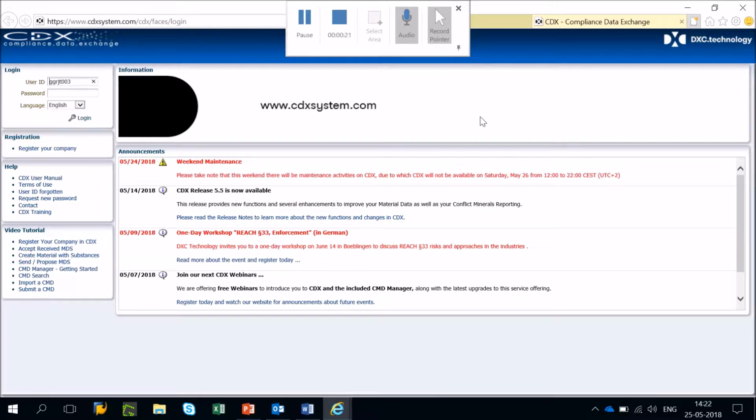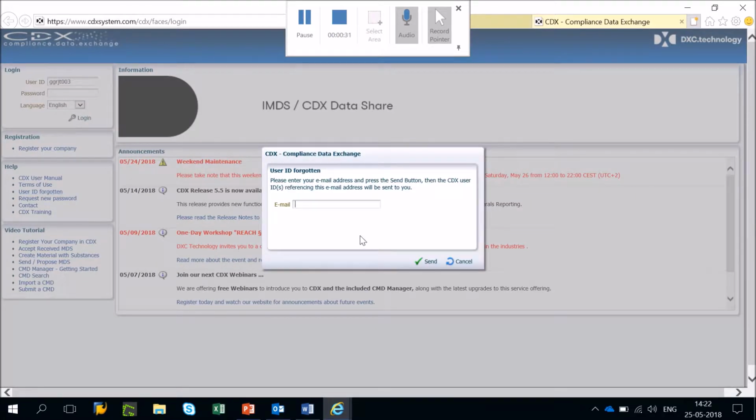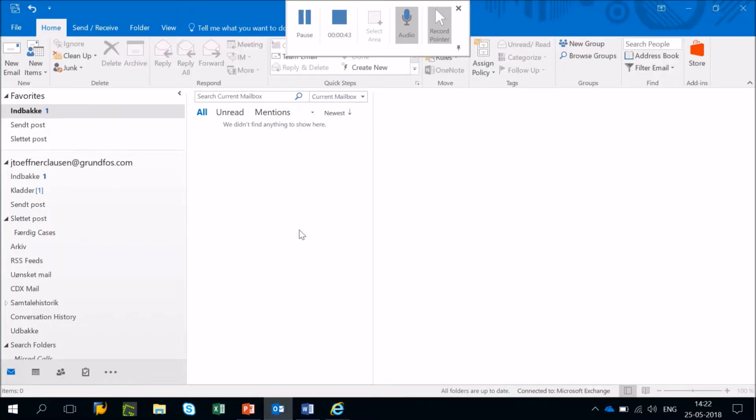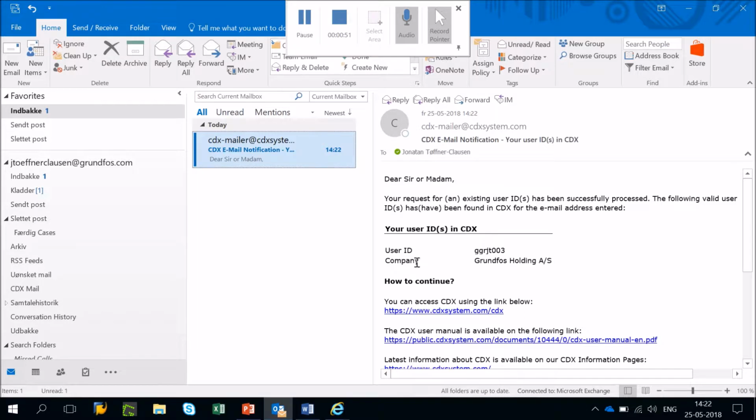One reason you can't log in may be because you've forgotten your user ID. To receive a new user ID, click the User ID Forgotten button on the left side of the login screen. Here, type in your email and click Send. You should now receive an email from CDX shortly. In this email, they will supply you with your company name and your user ID. You can now use your user ID to log in.